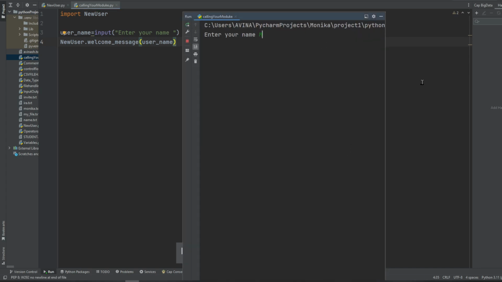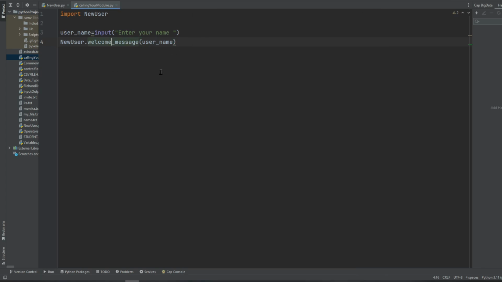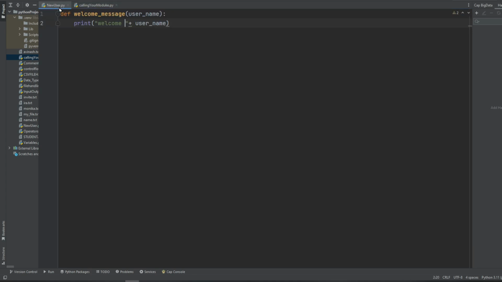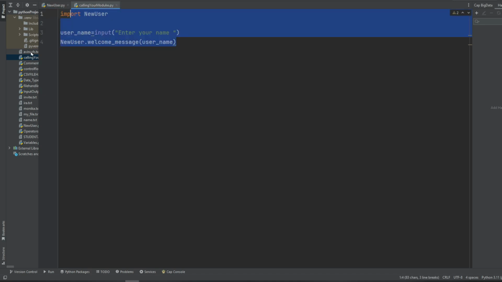So here it will ask to provide the name. Now we can see welcome Monica, it's got printed here. So this is how we can create a new module with the help of a .py extension. We can create our own module, and to call that module we have to use this import command.